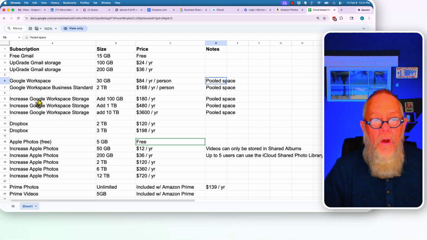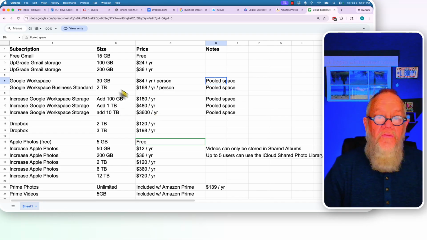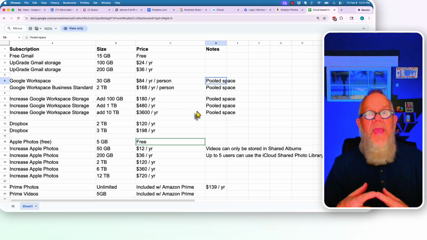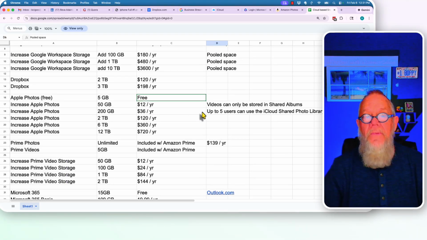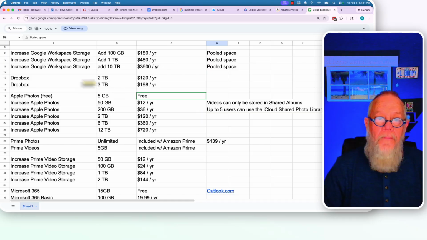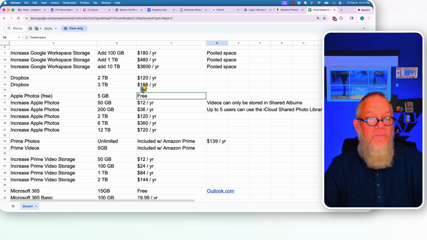But you can also, with Google Workspace, add an extra 100 gigs, an extra terabyte, and even an extra 10 terabytes for these kinds of numbers. And all of that is pooled space that all of your users on this domain would have access to. Then we have Dropbox. Dropbox starts at 2 terabytes for a reasonable price, but you can go to 3 terabytes for even still another reasonable price.